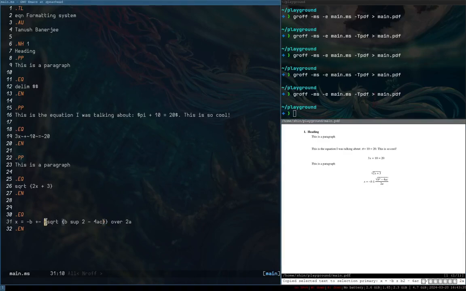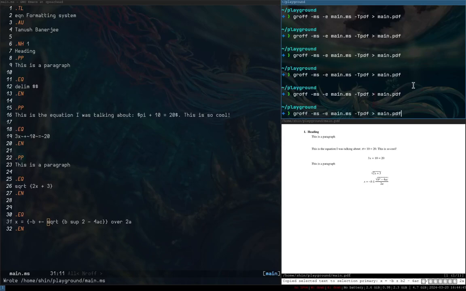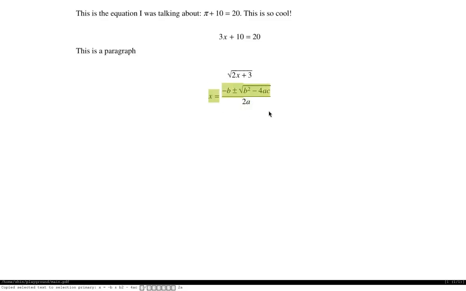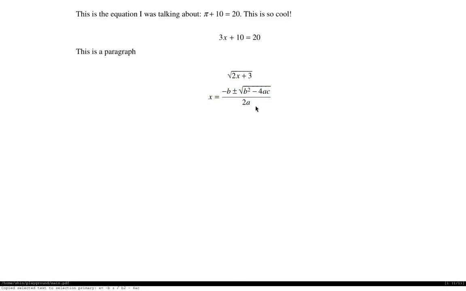Oh, my bad. Oh, sorry. This should be here. If I save the file again and run it once more, we can see that the quadratic formula has been successfully formatted using Groff and EQN.